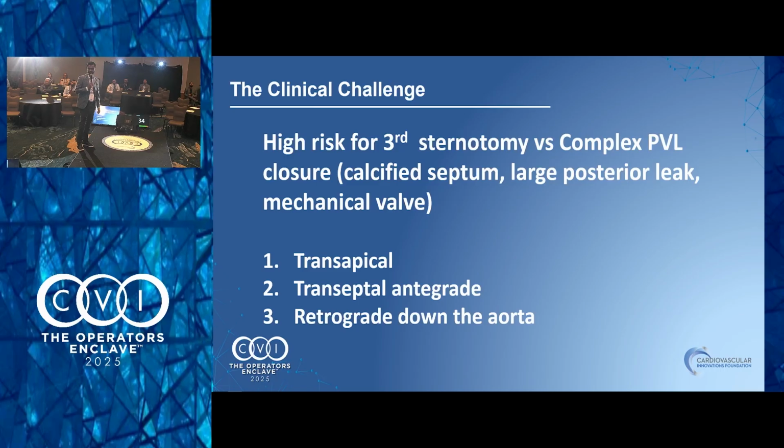I'm not a big fan of the retrograde aorta just because there's too many bends to navigate, and you need all the stability you can get in those cases. And having said that, I know people have done it retro.